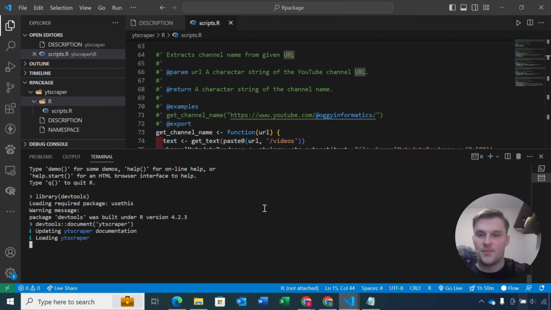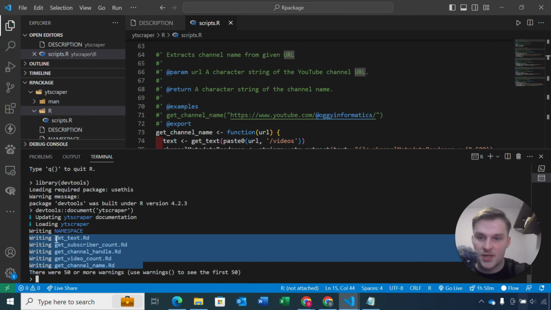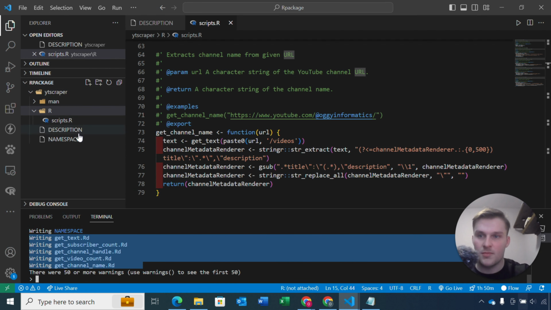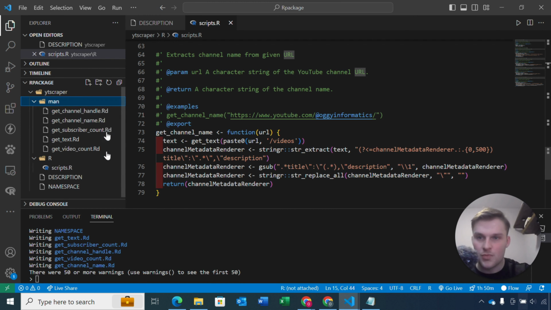If we click enter, we'll see some messages printed to the terminal. So it's saying updating documentation, and then down here you can see it's writing some documentation for each of our functions. And what you also might have noticed is that up in the directory menu on the left hand side here, there's a new folder that's been created called MAN, and that stands for manual. So if we click on that, we now see these files that have been produced, and this is the documentation for each of our 5 functions.